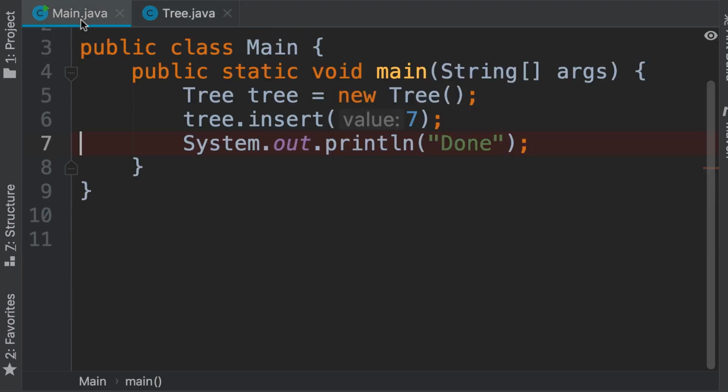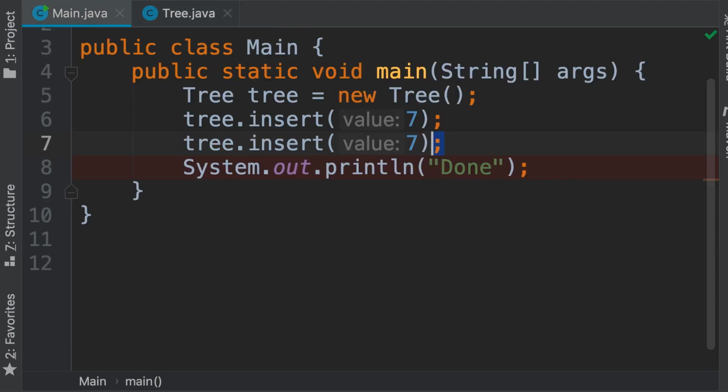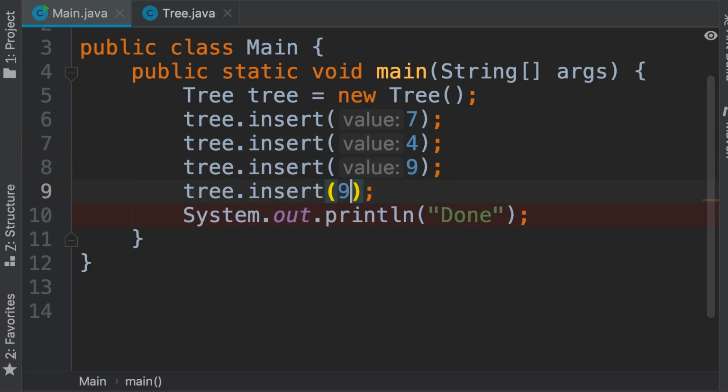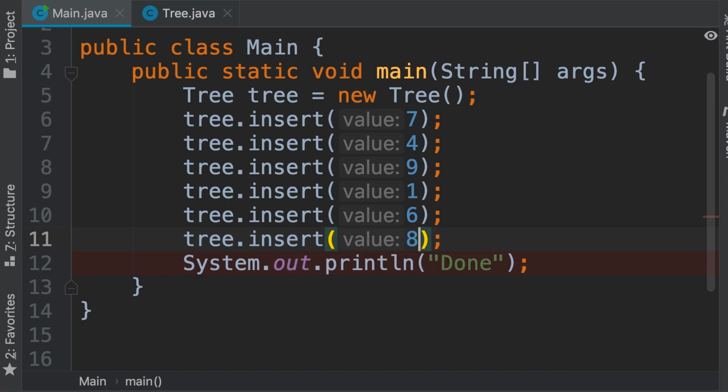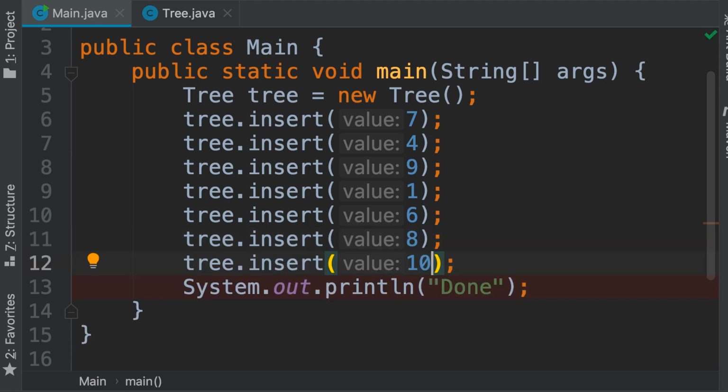Now let's test our implementation. So back to the main class. Let's insert another value like 4, and then 9, and then 1, 6, 8, and 10. Let's run the program and inspect our tree.